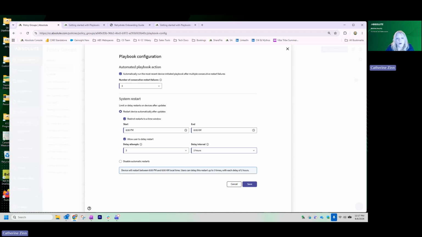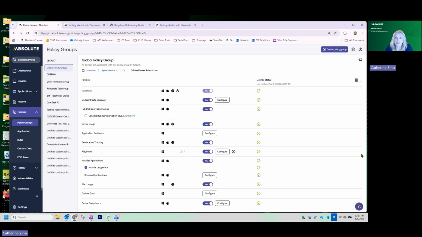So the history will also track if the authentication key is missing, if the bootloader is not installed, or the TPM is not activated, just like in that other section. So that's just the best way to troubleshoot your Rehydrate playbook devices and actions.